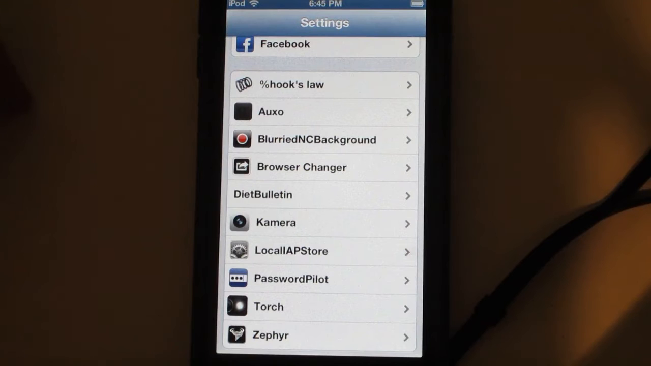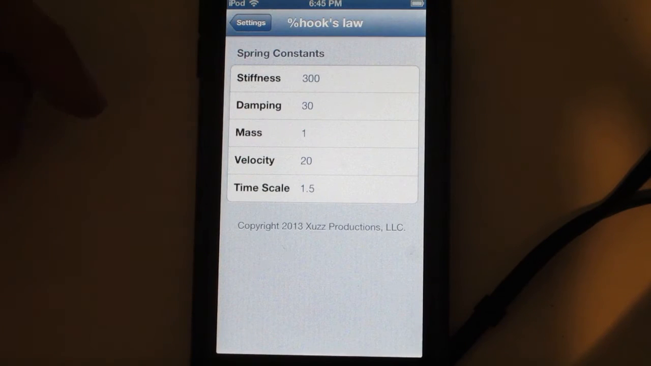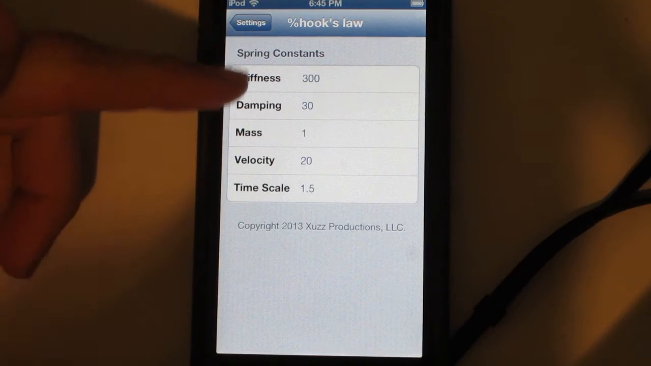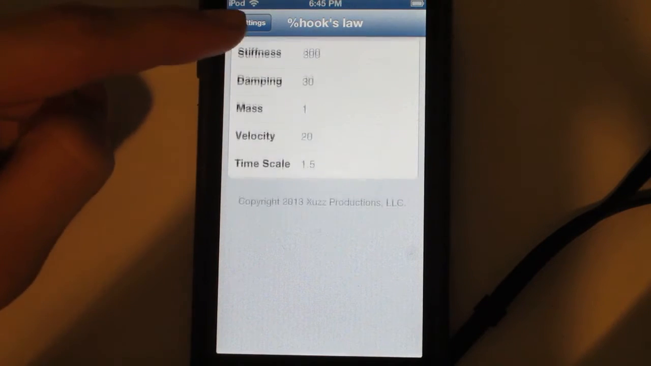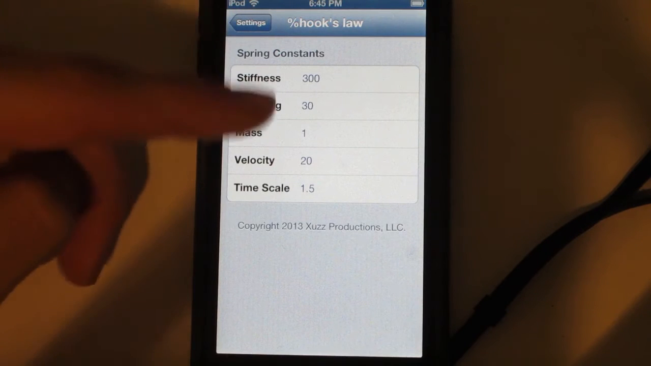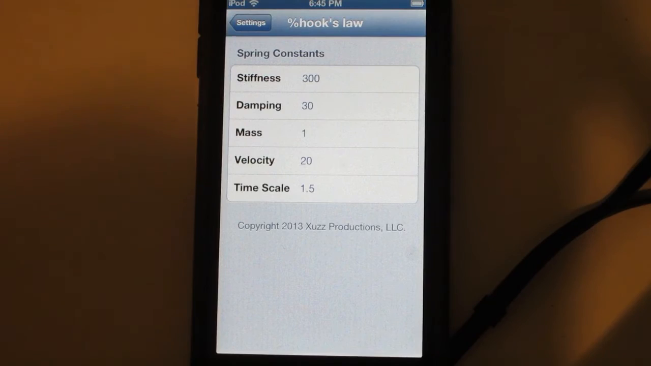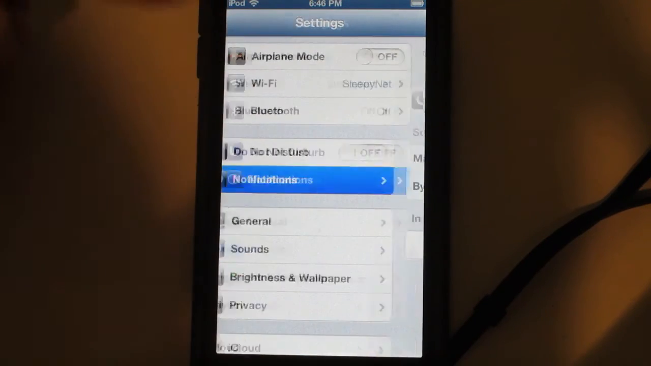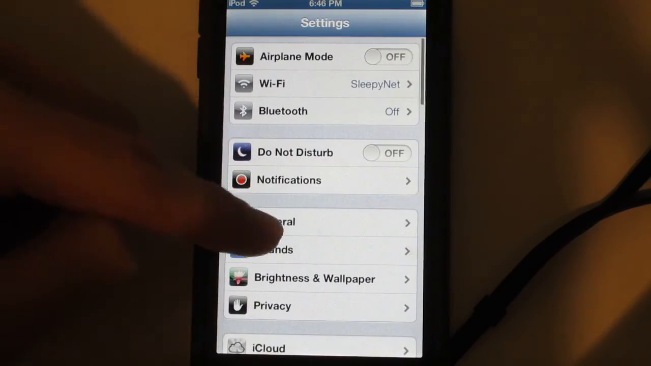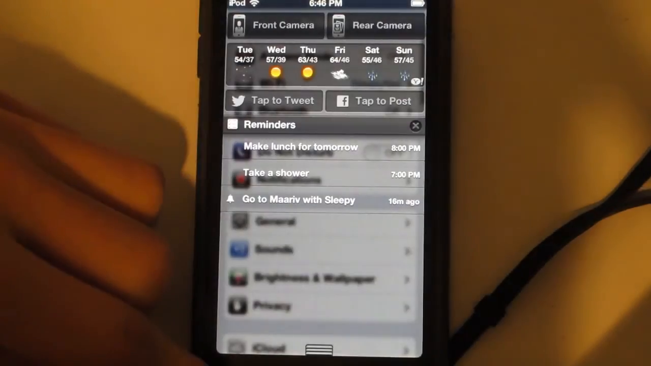So this tweak is called Hooke's Law. Now Hooke's Law is spelled with a percentage first. So just type that into Cydia and then download it. But basically this tweak makes everything load faster. So whether it's browsing through settings or notifications, everything just loads a lot faster.